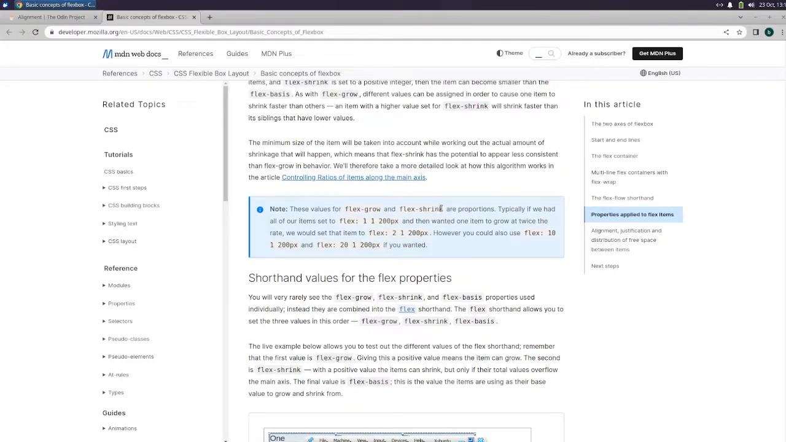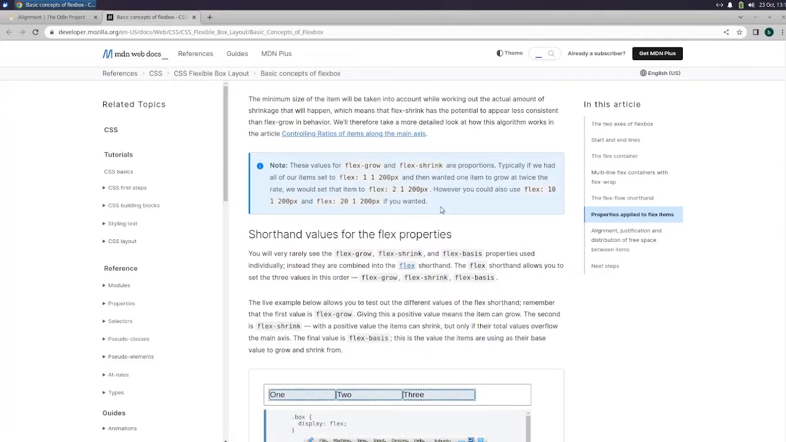An item with a higher value set for the flex shrink will shrink faster than its siblings that have lower values. The minimum size of the item will be taken into account while working out the actual amount of shrinkage that will happen, which means that flex shrink has the potential to appear less consistent than flex grow in behavior. We'll therefore take a more detailed look at how this algorithm works in the article Controlling Ratios of Items Along the Main Axis.